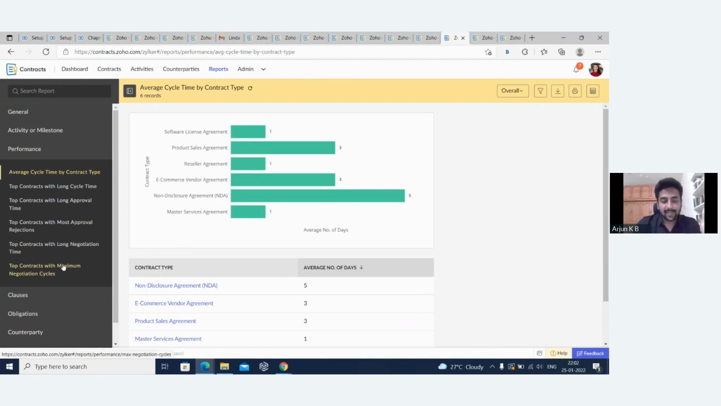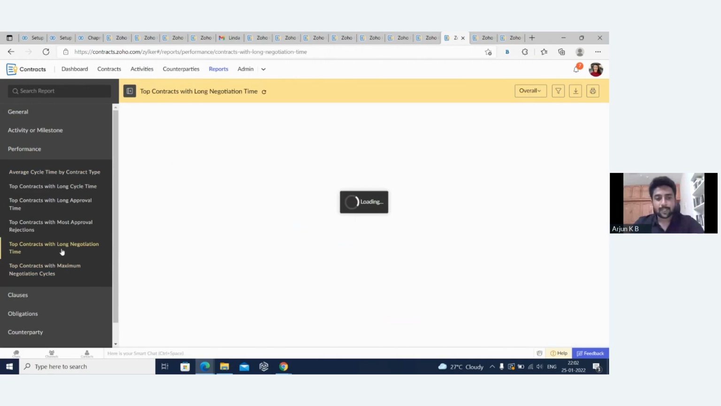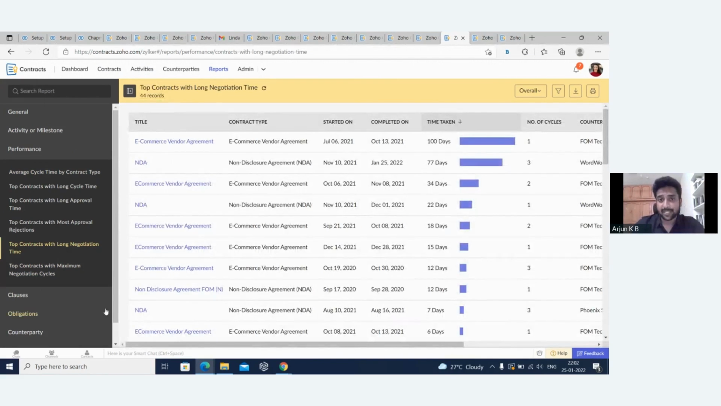And then there are reports like top contracts with long negotiation times. This will help you revisit your negotiation strategies. If you notice what clauses are being constantly redlined during negotiation, you can make changes to those languages, and this can refine your contract management process.